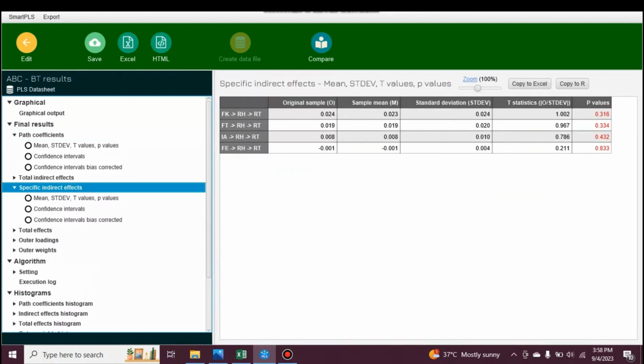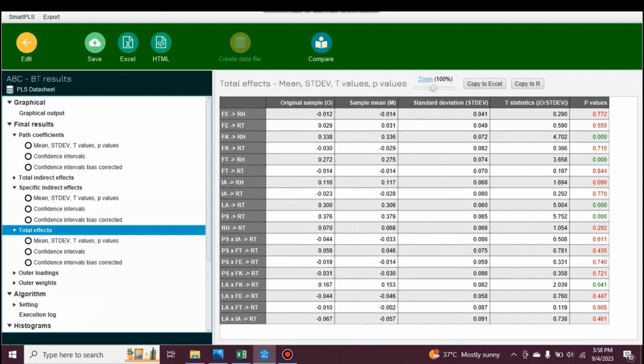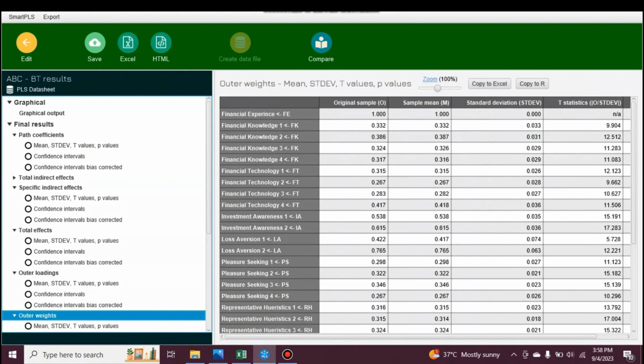Next, we have the specific indirect effects. Specific indirect effects is basically showing no mediation because the p-values are in red and are greater than 0.05. It means that representative heuristic is not acting as a mediator between an independent and dependent variable. Next, we have total effects, outer loadings, outer weights.